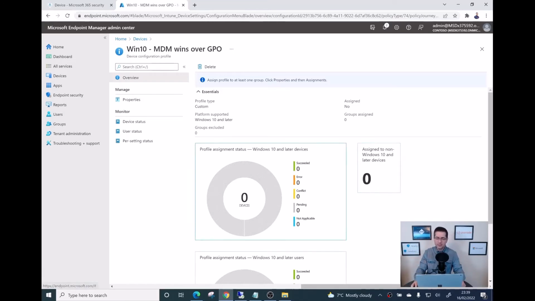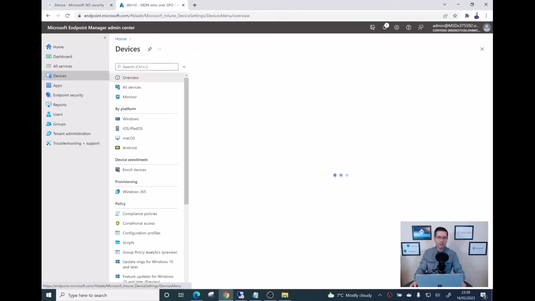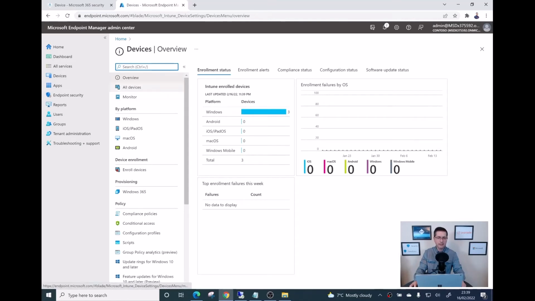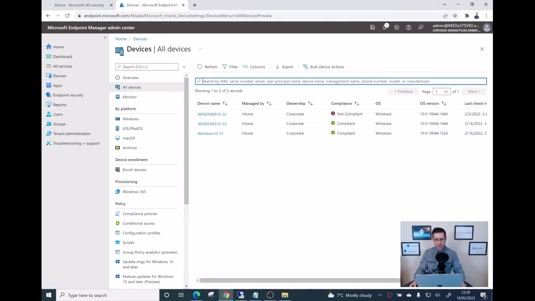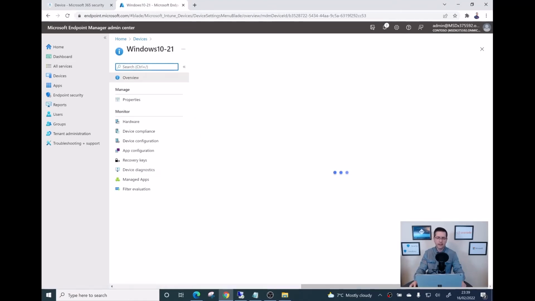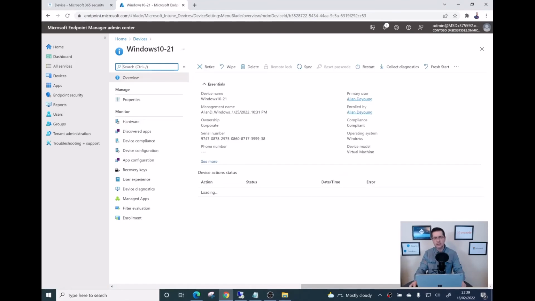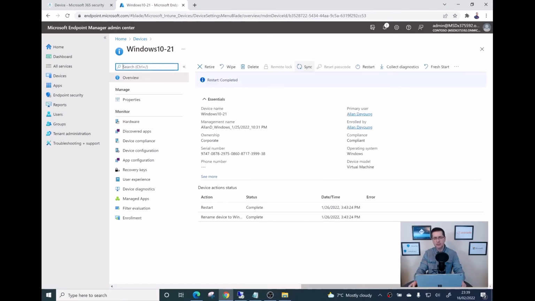To buy a bit of time, let me show you two ways to force a synchronization. Option one, from the MDM portal, I can come here and select all devices. And then I'm looking for my device 21. If I click in there, I can force the synchronization from here. Just push this button and that's pretty much it.